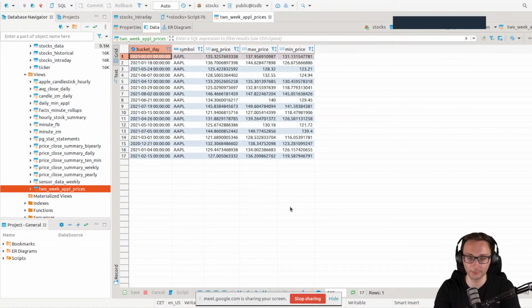Let me start again. It contains the Apple stock prices in 2-week buckets, and it has average price, max price, and min price. The bucket day indicates the first day of the period, so the first day of the 2-week period. So we're going to use this view as an example, and we are going to create our API to basically return the data from this continuous aggregate. Now, how do we do that?